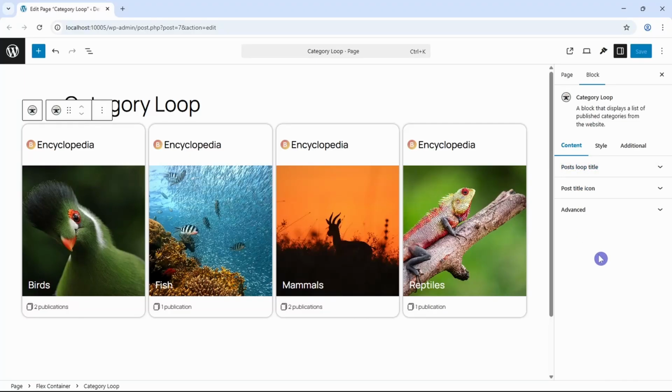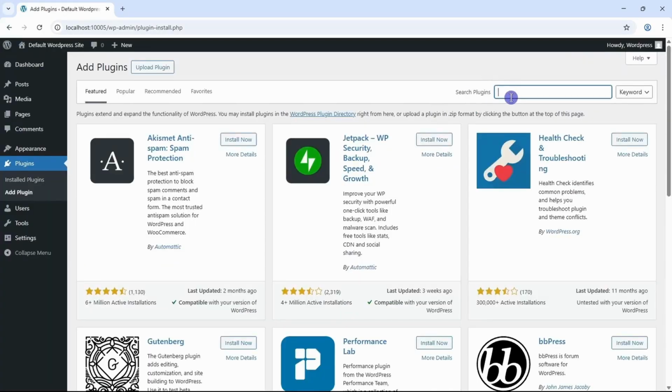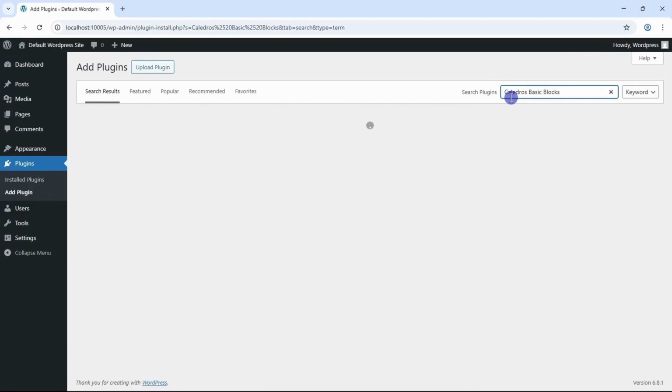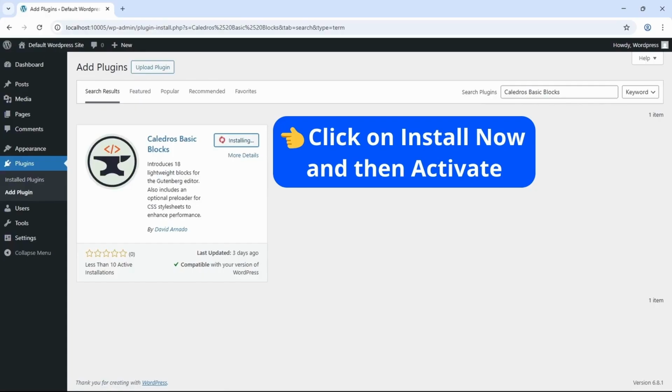Hello there! Today we look into the features of the category loop block, which is included in the Kaledros Basic Blocks WordPress plugin. This plugin can be installed directly from the plugins section of the WordPress dashboard.